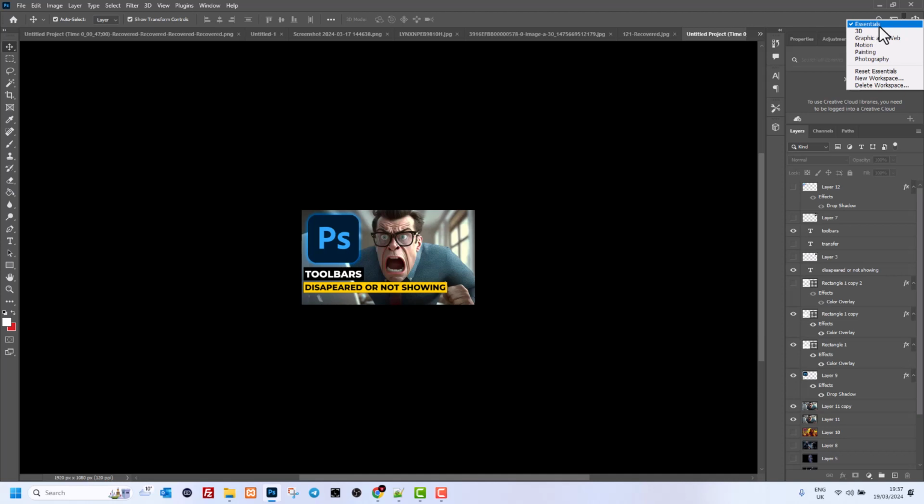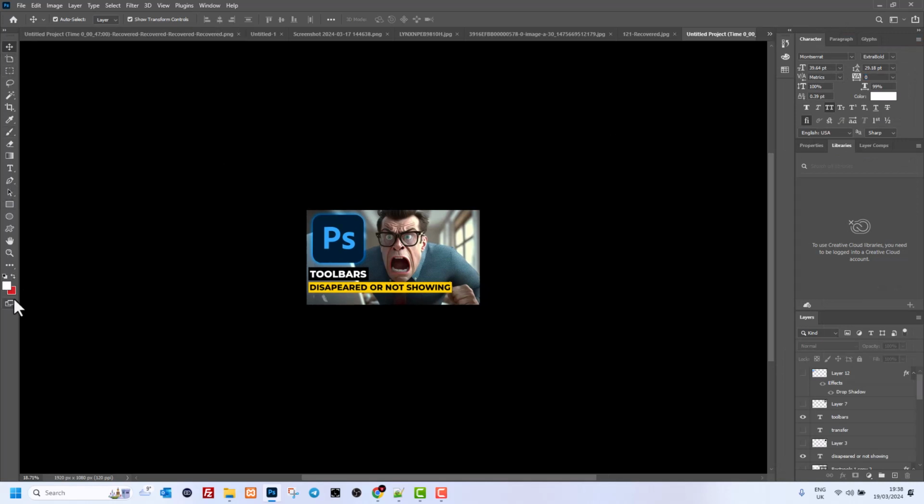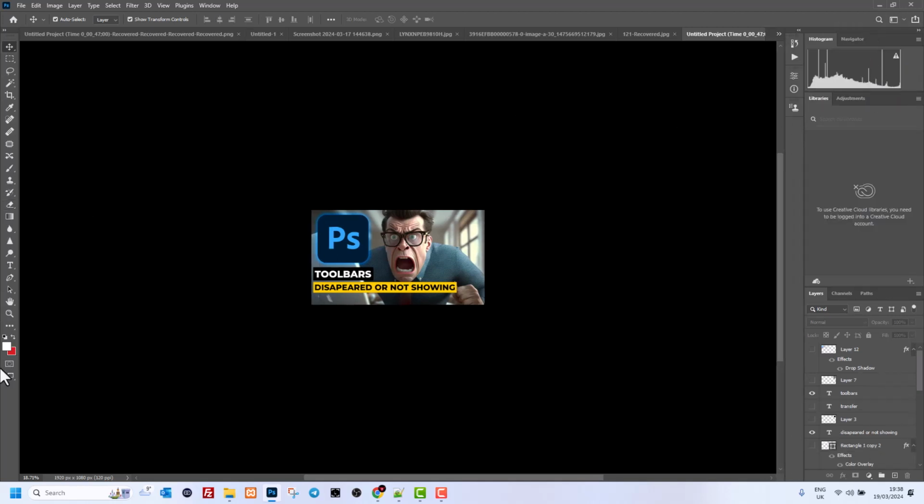I am usually working in Essentials, but you can select all the other different workspaces, and depending on the workspace which you are in, your toolbar here on the left hand side will be resetting. As you can see, if I click on 3D, now my toolbar has reset to 3D. And if I go again to this icon and click, for example, Graphic and Web, my toolbar will again reset to Graphic and Web. And if I click again, for example Photography, then my toolbar will reset again, guys.